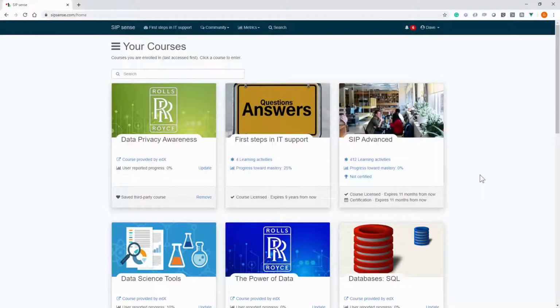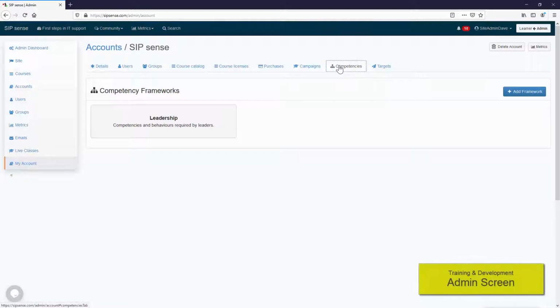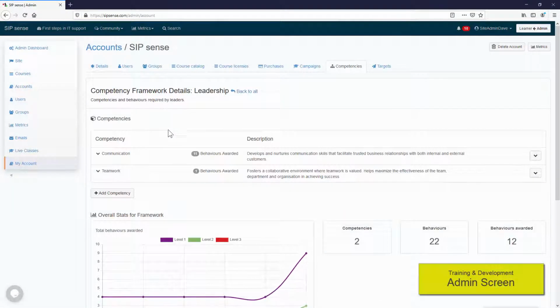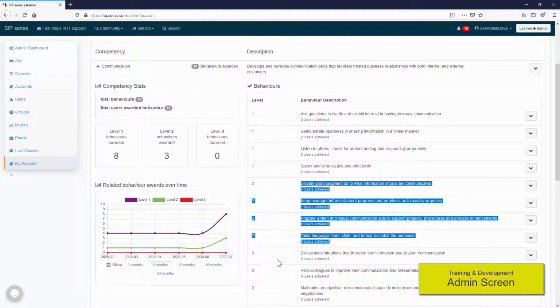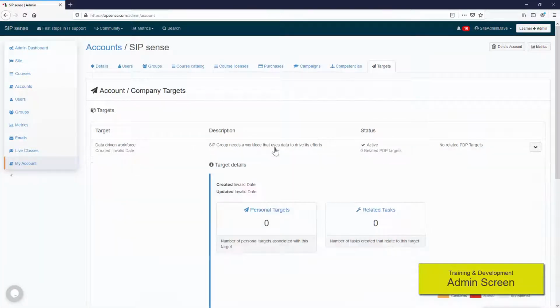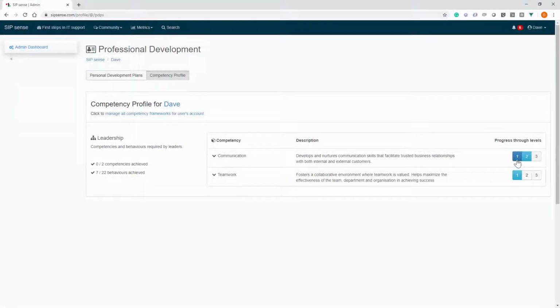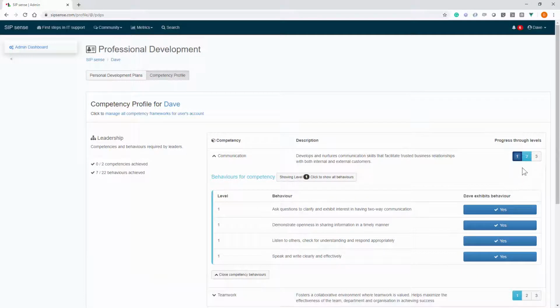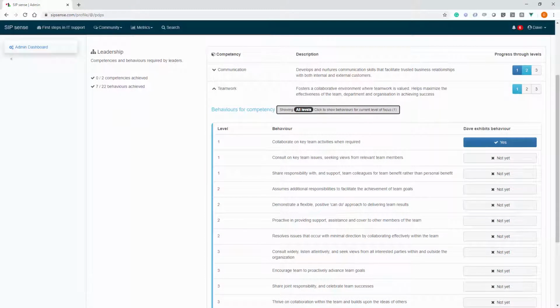Okay, finally then, let's take a look at the tools I have to help my professional development. In this scenario, the training and development guys have produced a competency framework, complete with examples of expected behaviors at each level, level 1, level 2, and so on. And they've added an organizational target to develop a more data-driven workforce. Now, in my competency profile, we see that I'm currently operating at level 1 in communication, working towards level 2. And for teamwork, right now, I'm just working towards level 1.